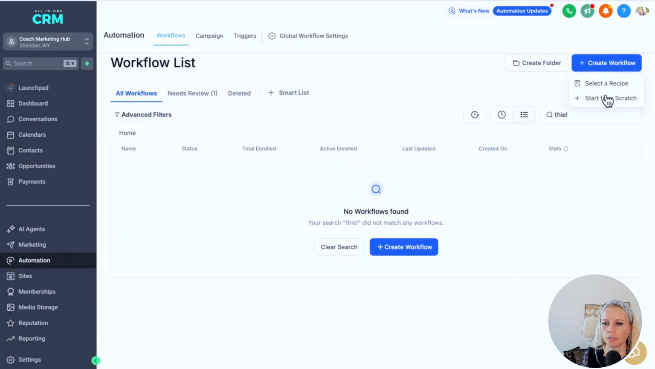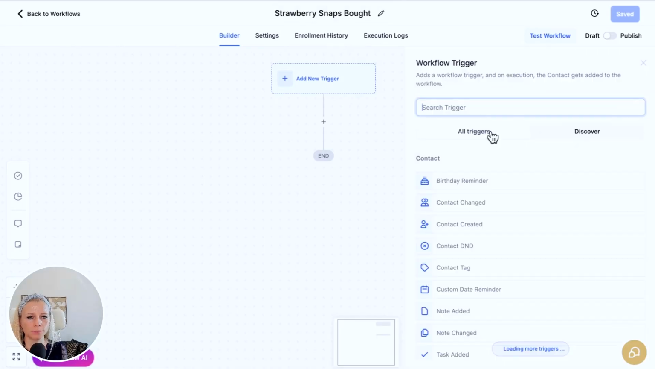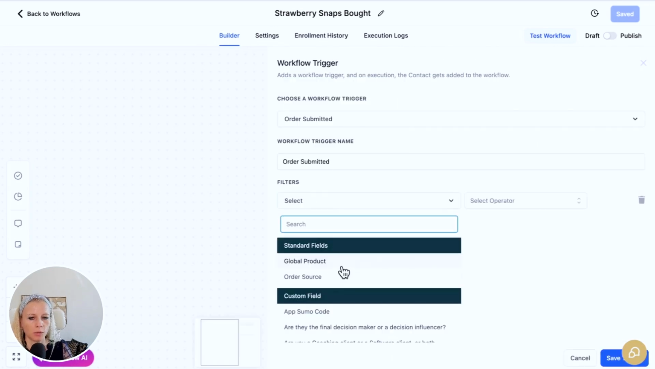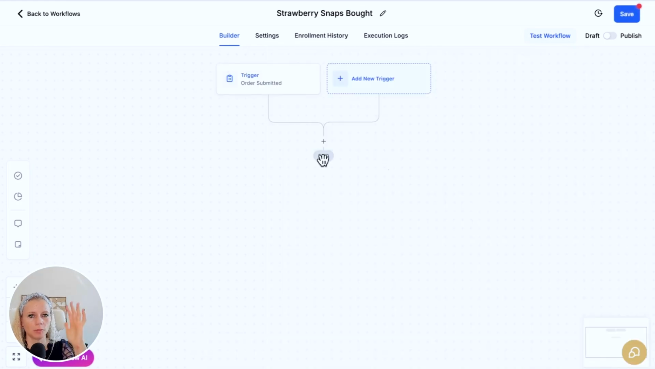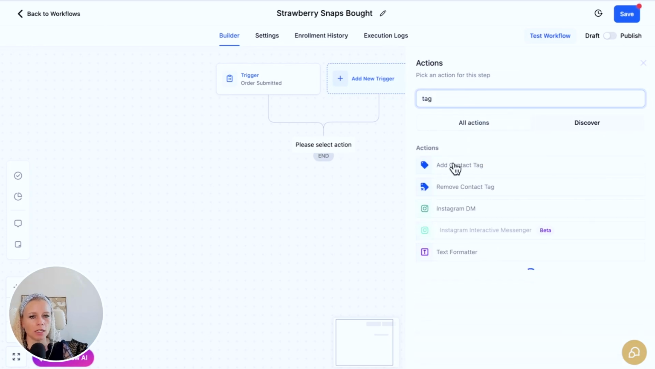Let's click create new workflow from scratch. So let's rename the workflow and let's set a trigger. And here we would say order submitted as the trigger. We would filter it down to global product is strawberry schnapps, select that, hit save, and then from here you could create your automation. For example, you could add a tag, okay, so a tag for everyone who purchased strawberry.